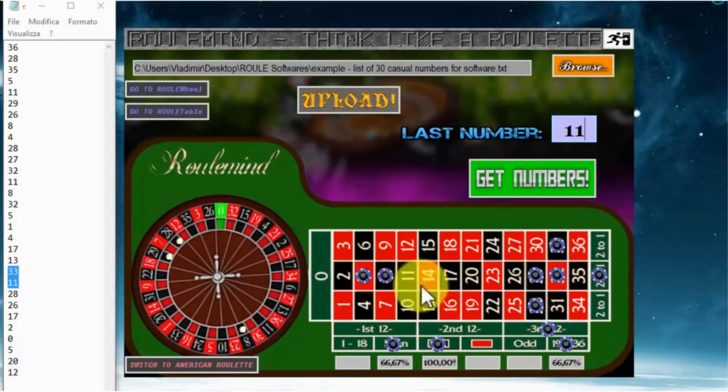I want to remind you that you are free to choose the type of bet you want, not necessarily to bet on single numbers. The software works even if you bet on single numbers, on corners, on lines, on dozens or columns.